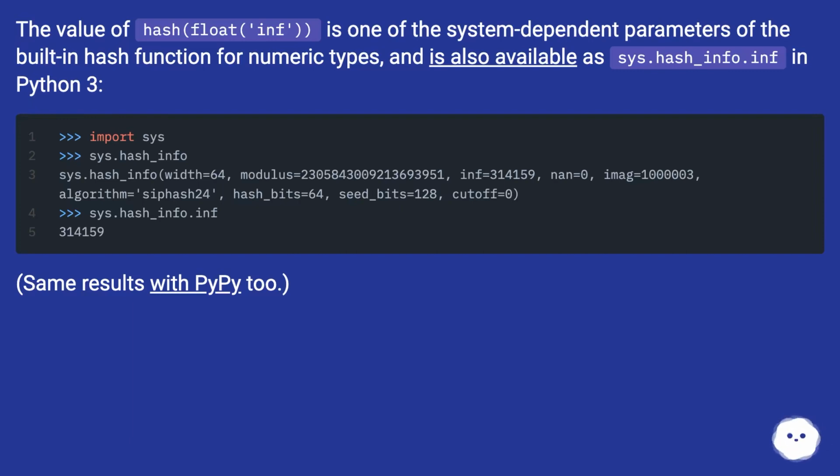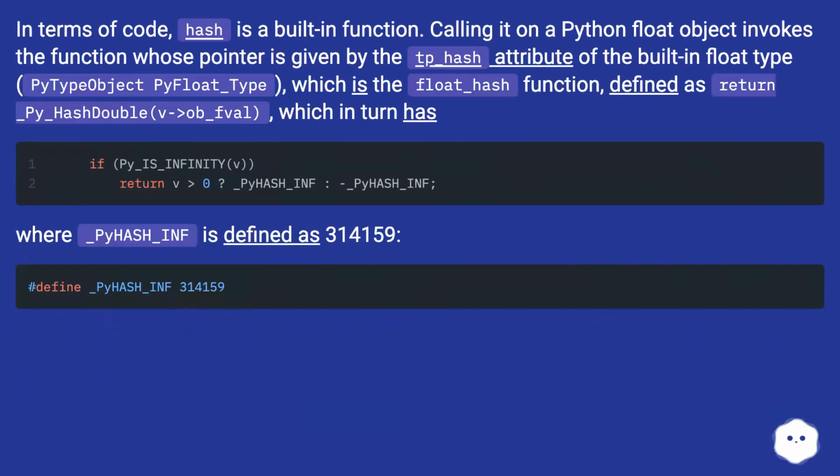Same results with PyPy. In terms of code, hash is a built-in function. Calling it on a Python float object invokes the function whose pointer is given by the tp_hash attribute of the built-in float type, the PyTypeObject PyFloat_Type, which is the float_hash function, defined as return _Py_HashDouble(v), which in turn has a check where _PyHASH_INF is defined as 314159.